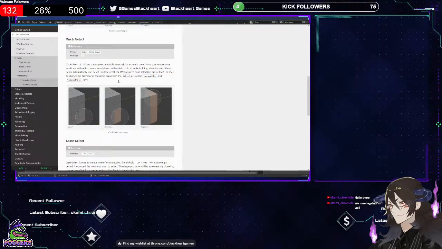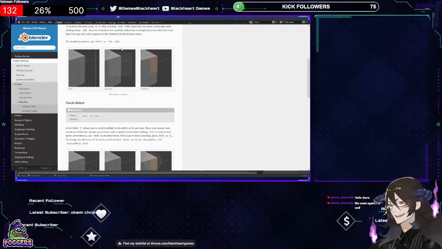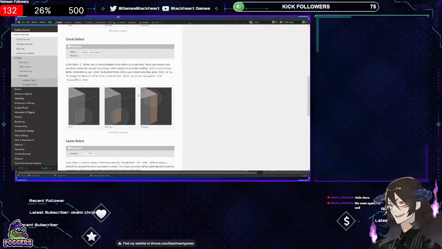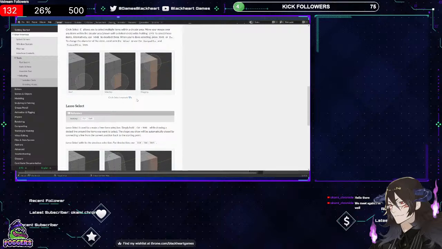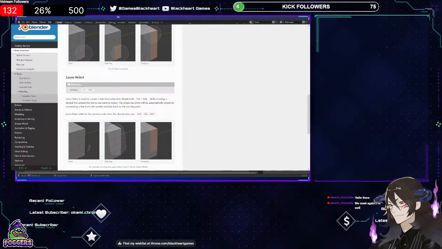Okay, this is the first time I see a circle select, to be honest. I'm used to this one. This is the one I've seen many times before, but this is the first time I see the circle select. Weird.